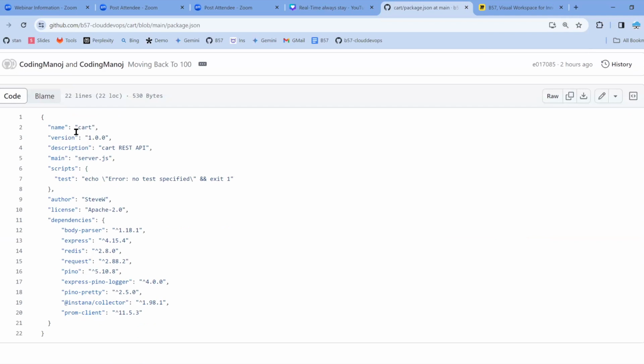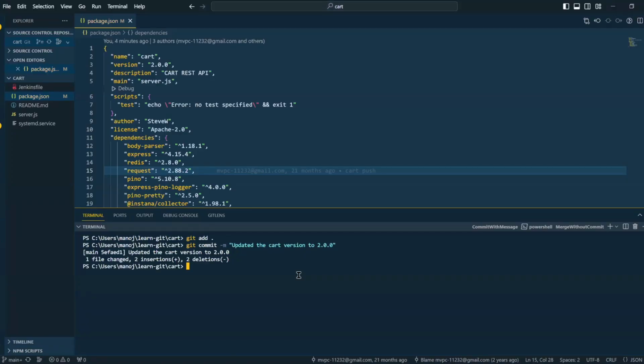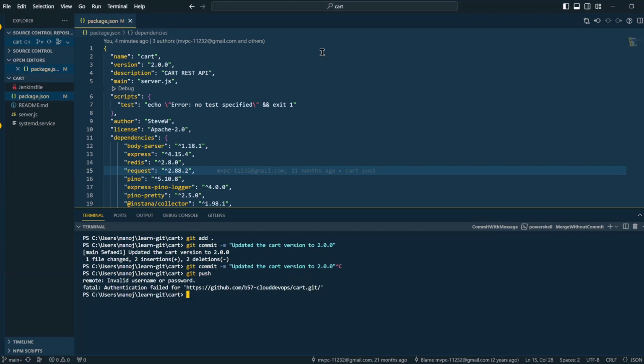Now here you can see it is showing as 100, right? Okay, 100. Can you see this? Now, if you try to do a git push, the changes that you made will be pushed to, okay.